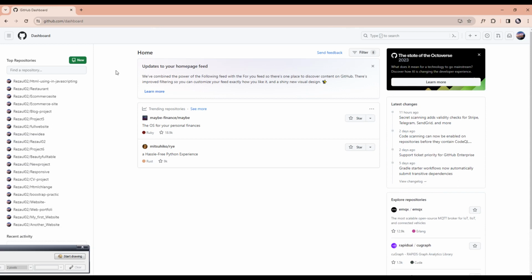Then I check my home menu bar to see whether my repository is deleted or not, and yes, finally my repository is deleted.